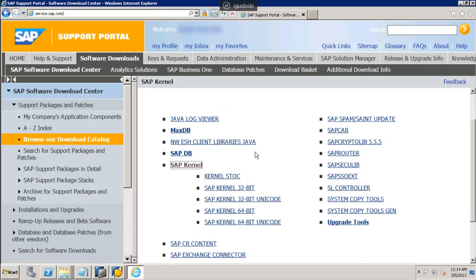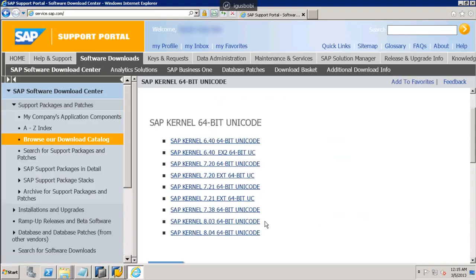Just click on that, and now you can see the different flavors of kernel. This is our kernel, which is SAP kernel 64-bit Unicode. Here you can see the non-Unicode one, and the 32-bit Unicode and non-Unicode. So let's go with the Unicode system. Now you can see there are different versions of kernel, for example SAP kernel 640, 64-bit, 640 EXT kernel.